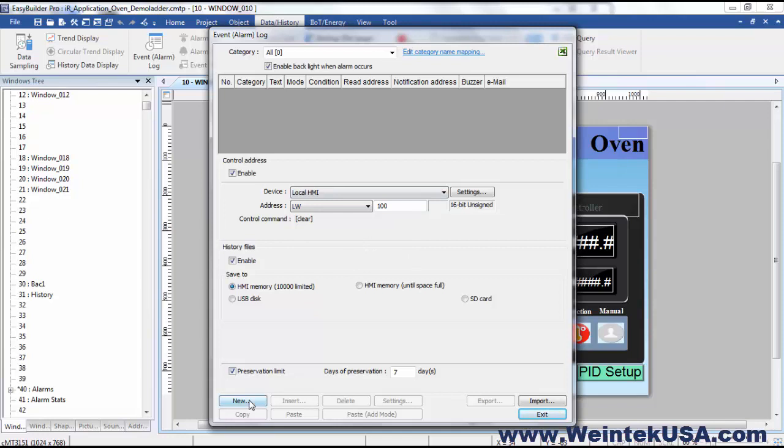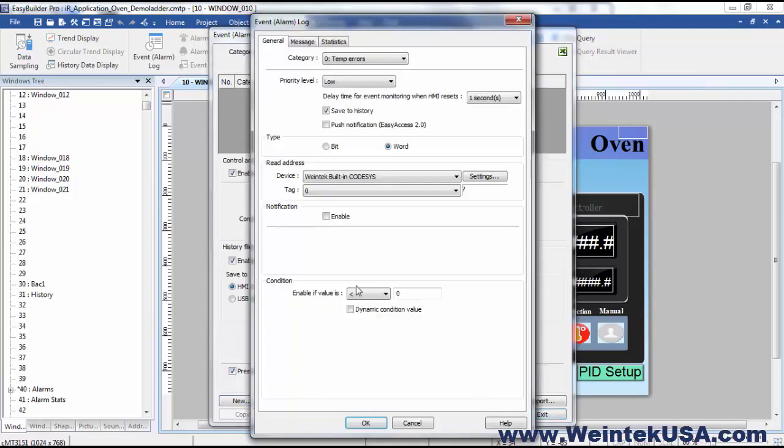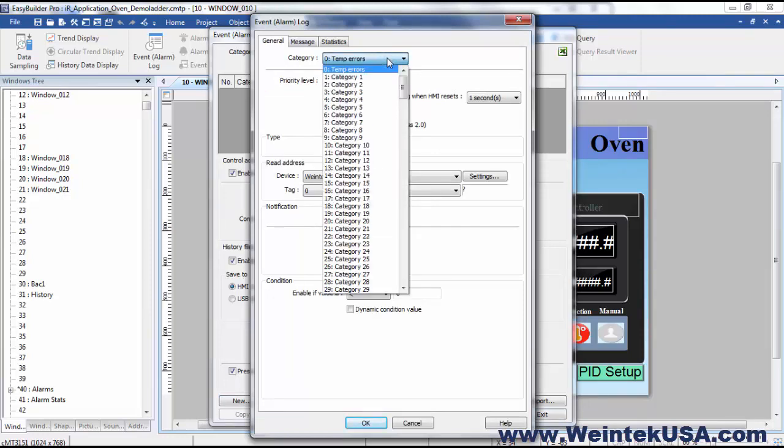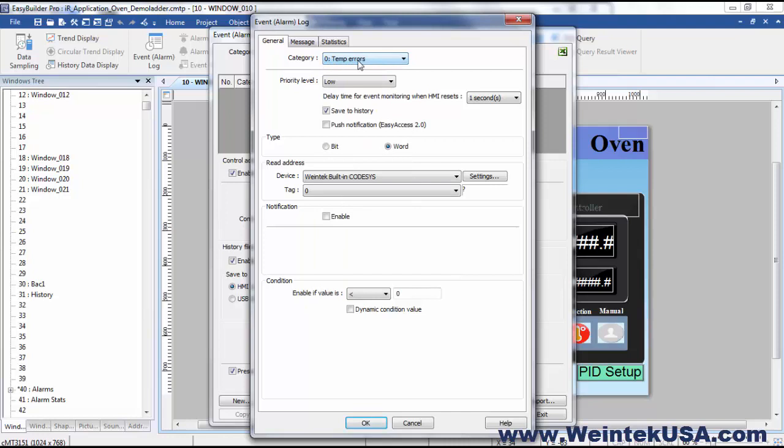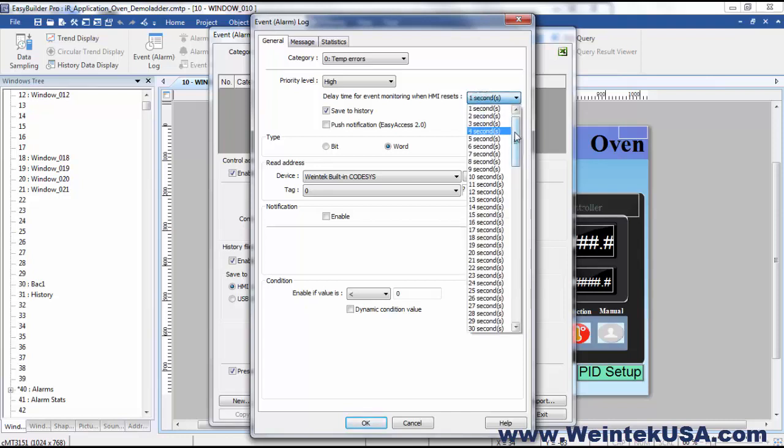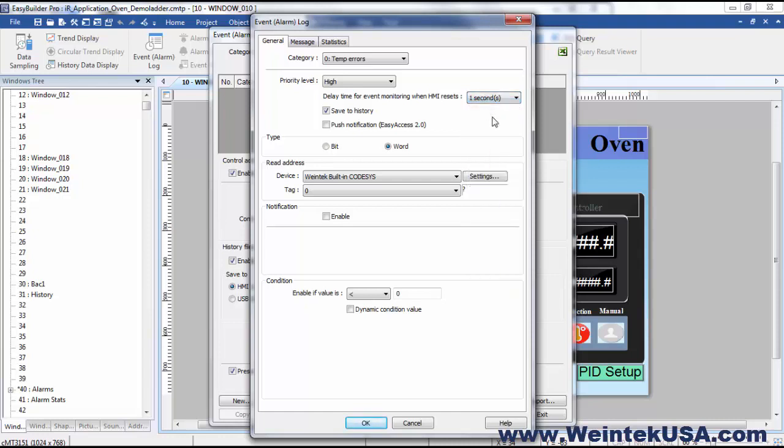So let's go ahead and add a new event by clicking New. And our category, we're going to use the one we created, category 0, temp errors. And we're going to make these a high priority error. You can set a delay between when the status register meets the required condition and when our event is actually triggered. So I'm going to go ahead and just leave it at 1 second. Based on the type of memory you select, whether it's bit or word, you can select the conditions for the trigger. So we're going to select bit and trigger on.